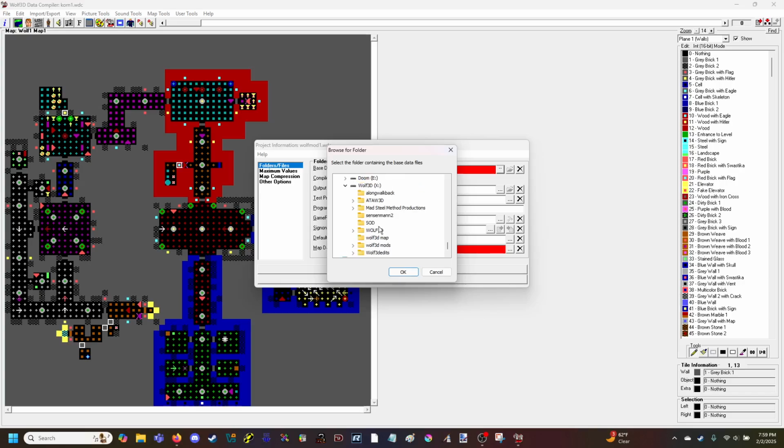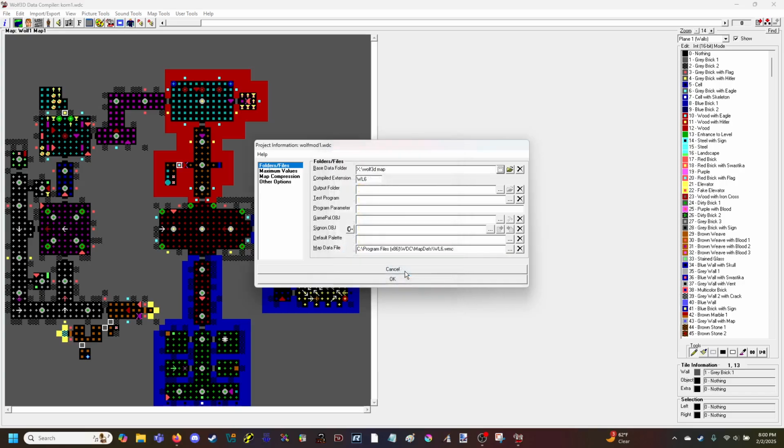That is in here. I have my own drive with everything in it, so I need to find that. This is where all of our Wolf 3D files are, so we're going to use that and open it up. And you see it automatically finds the extension, which is obviously WL6. Those are the file labels for Wolf. And I also found the map data file.